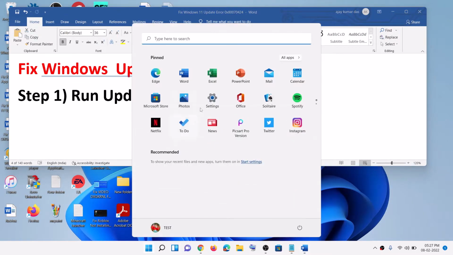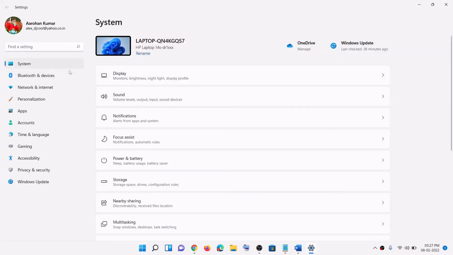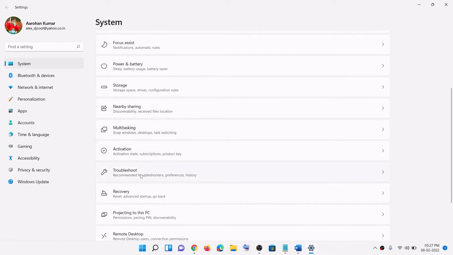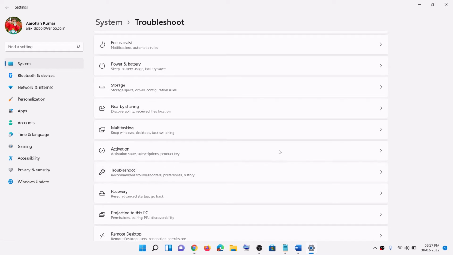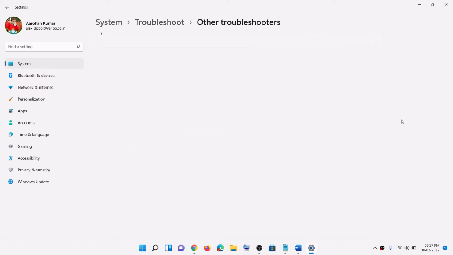For this, go to the Start menu, then click on Settings. If you have Windows 11, click on System, and then you will see the option which says Troubleshoot. If you have Windows 10, click on Update and Security, then you will see Troubleshoot option. So click on Troubleshoot. Now go to Other Troubleshooter or Additional Troubleshooters.